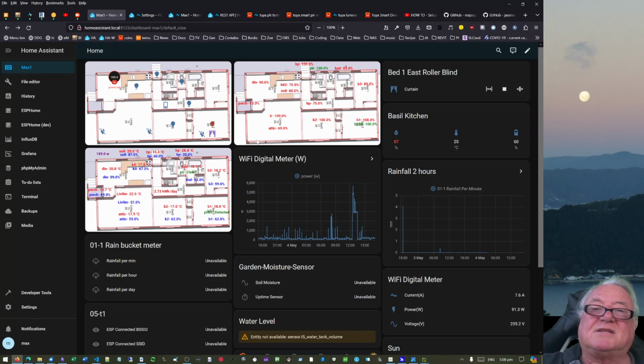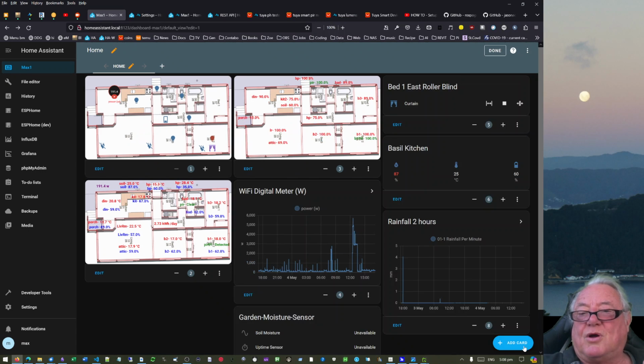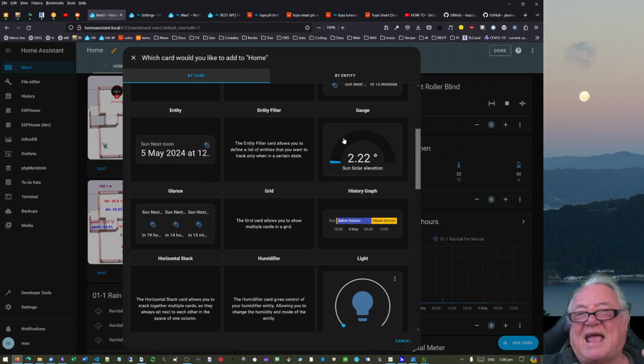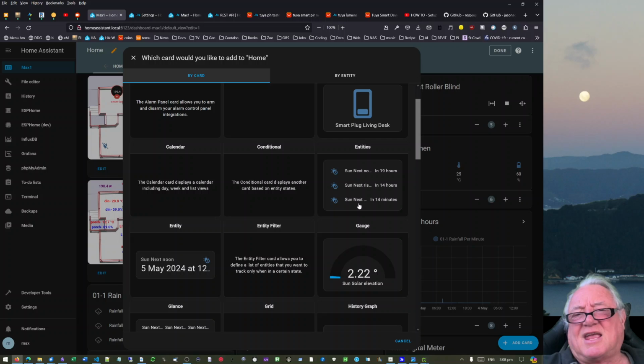So what's actually happening on this dashboard here? As I said, in the dashboard, you can have all of these sorts of cards. You can have a solar sun elevation, or a gauge as to how much power you're using. So there's a gauge. Where's the gauge? Is that the gauge? I can never flip it around.